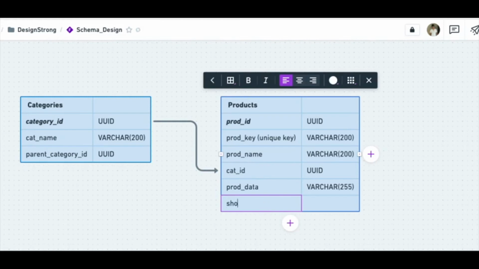And there will be a shop ID also associated with every product. So shop ID again will be UUID. Shop means, like you said, like amazon.com/shop/product, right? So this is where I am going to keep the shop information.